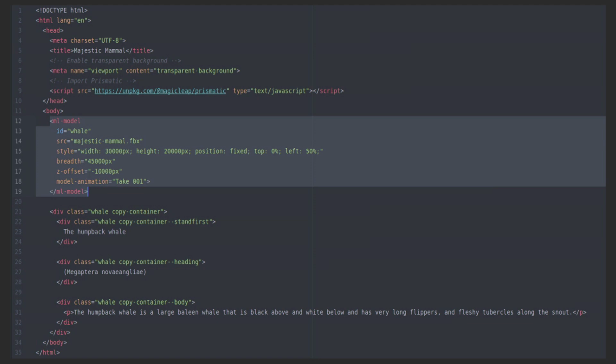This is our HTML custom element that allows you to add any 3D content to any website. Just like any other HTML element, there are a few attributes that you need to provide, like the source with a path to the file. In this case, it's an FBX file. We also support GLB and many more to come. And then, of course, some style to size and position the whale on the website.